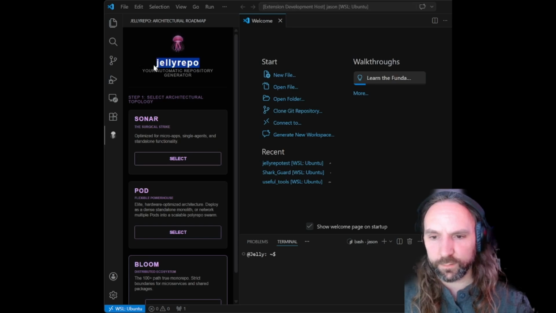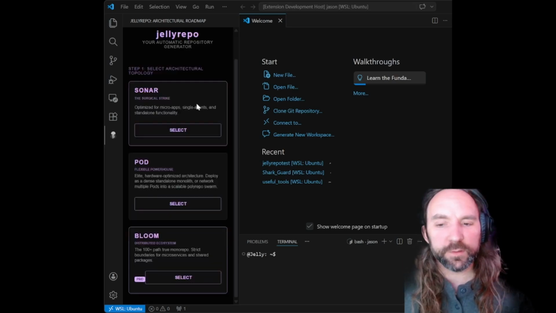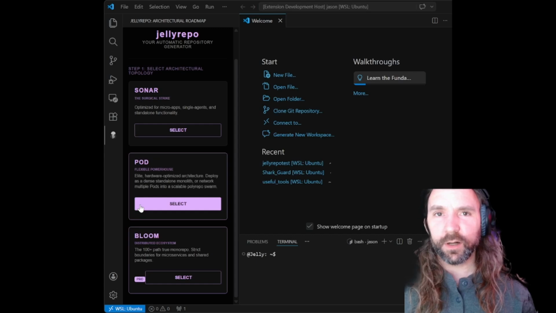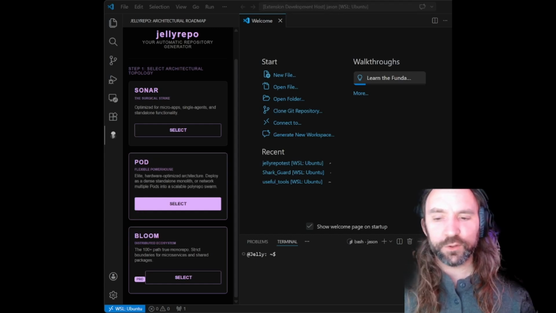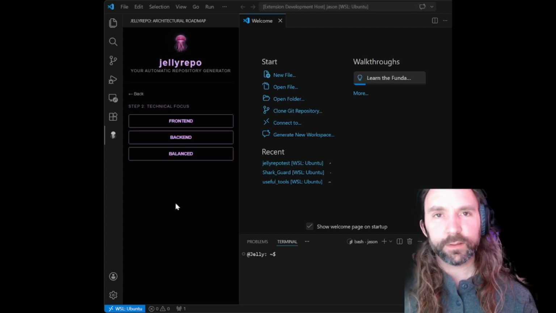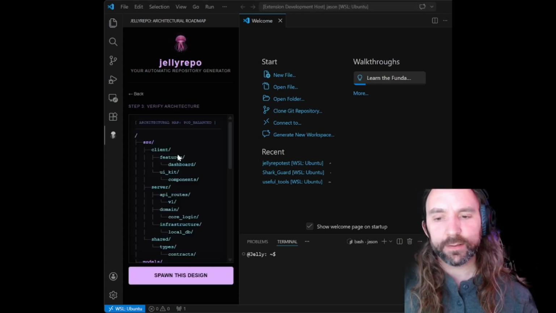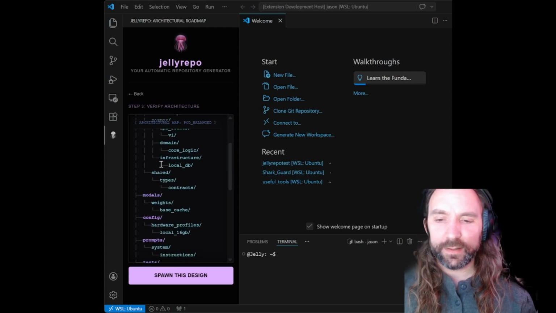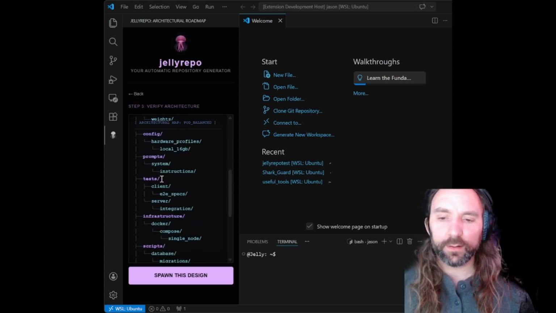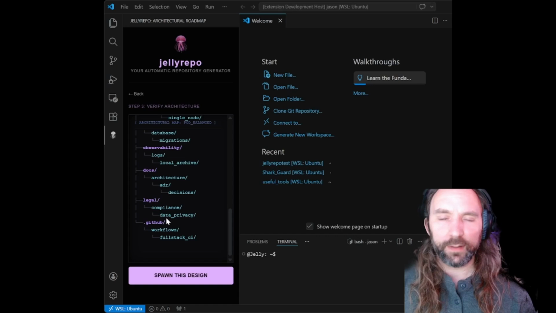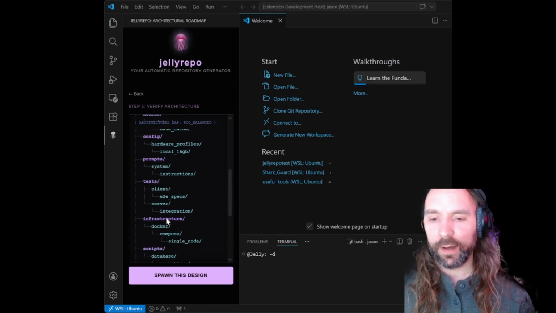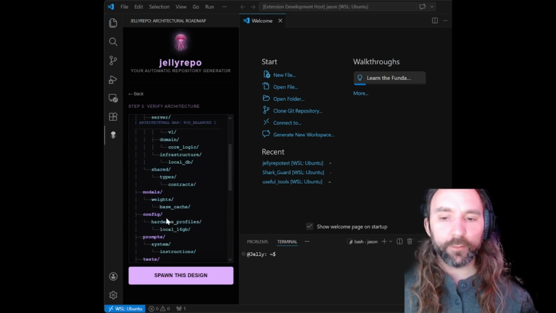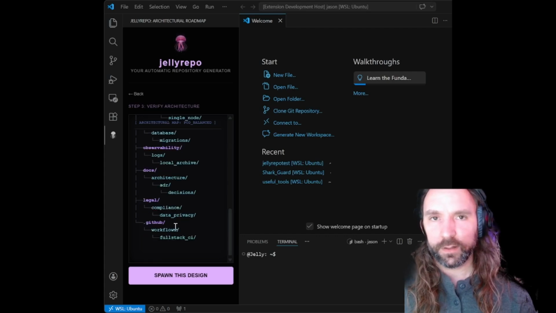So I created JellyRepo. I am literally using the prototype of my tool to build the production architecture for the tool itself. I'm choosing this pod tier, this flexible powerhouse, because I built it for elite solo founders. I choose balanced, and as you can see, I get a full in-depth blueprint of the entire scaffold of my project. I don't need to guess about where to put anything. I don't need to wonder about how I'm going to lay things out in the future, because this tool already does it for me.